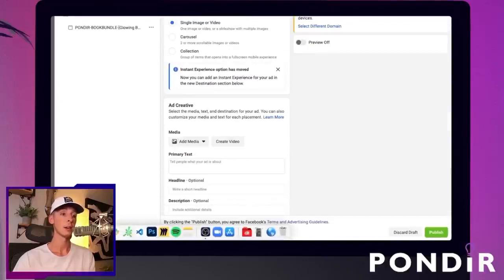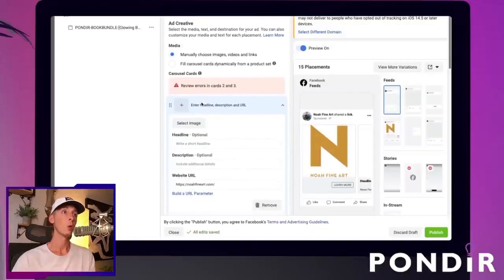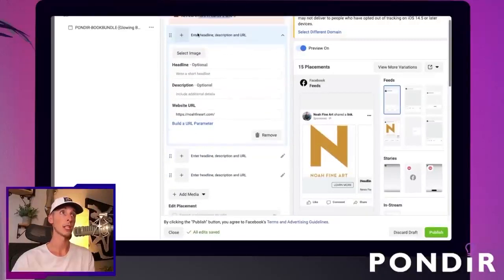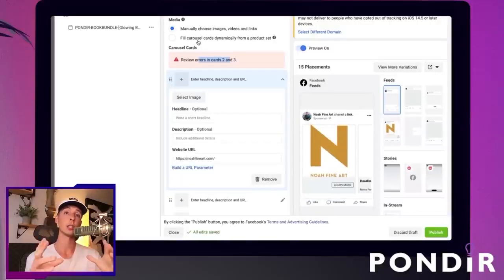Okay, so check this out. What we're going to do is hit carousel. And now we get to choose up to 4 images or videos. Manually choose images, videos, or links. If you installed the Facebook Shopify integration, if you're on Shopify, you might have a product set. We will get into that in a later lesson. For right now, let's just manually choose these. So don't get too ahead of yourself.